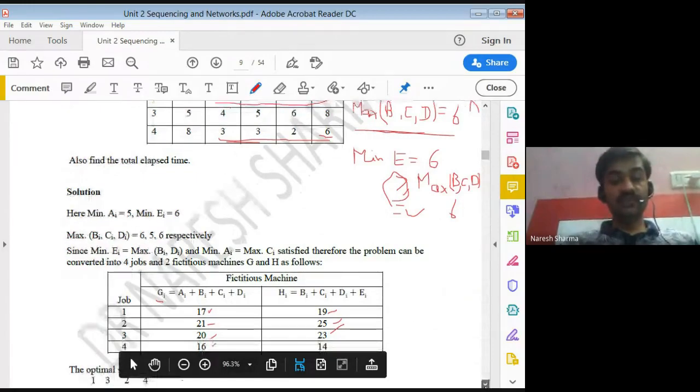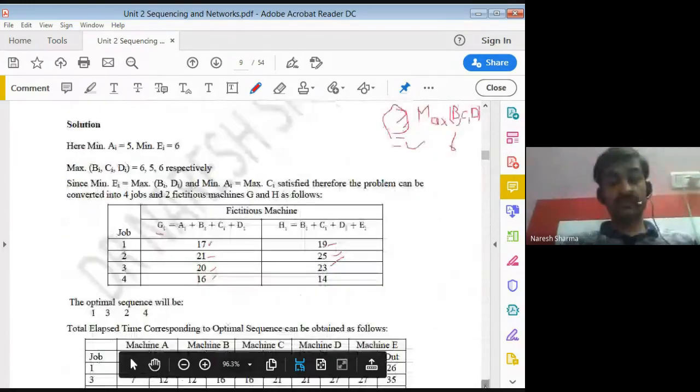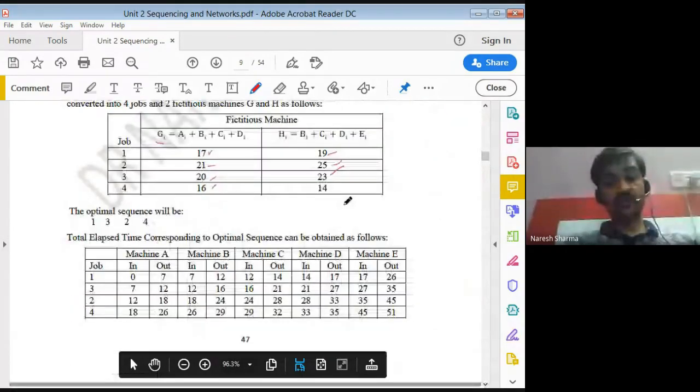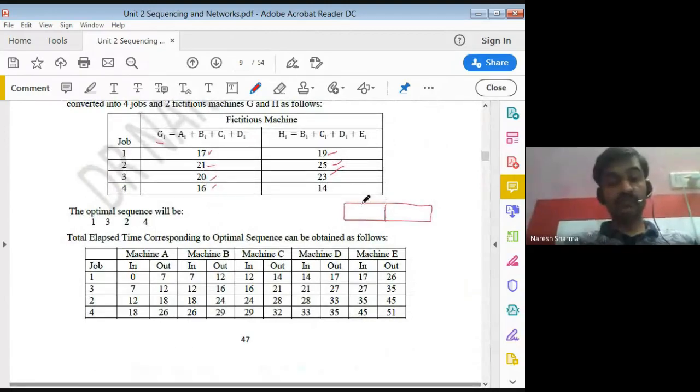So after doing that, you need your order of this. We have 4 jobs, so we can define the order here. For the order, you need to check the minimum value in your complete set. The minimum in this complete set is your 14, which belongs to your second machine, that is H. So if it belongs to the second machine, you can write it at your end, that is here.